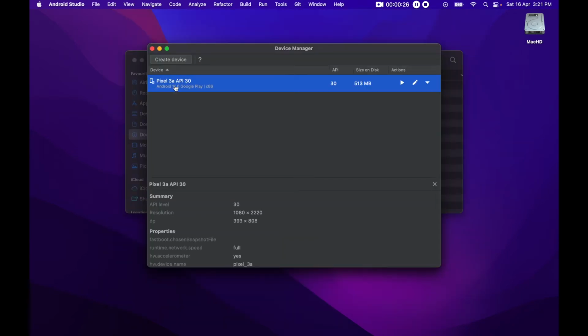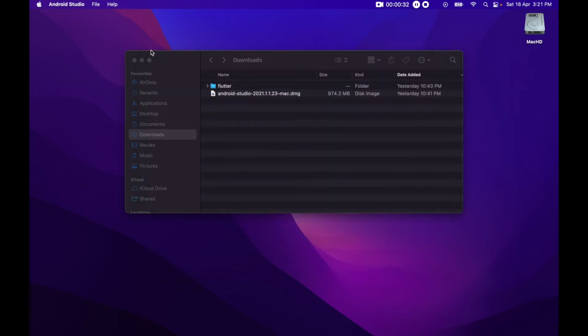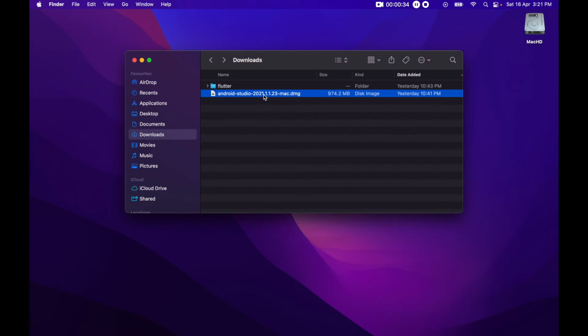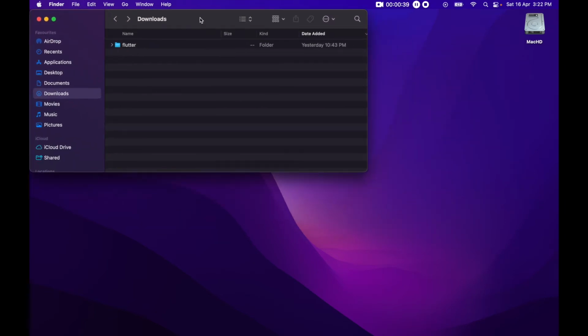And we have this new device with Android 11 at our disposal now. Cross to finish. We do not need this Android Studio open anymore. I'll just get rid of this DMG. Now, the final step is this Flutter.